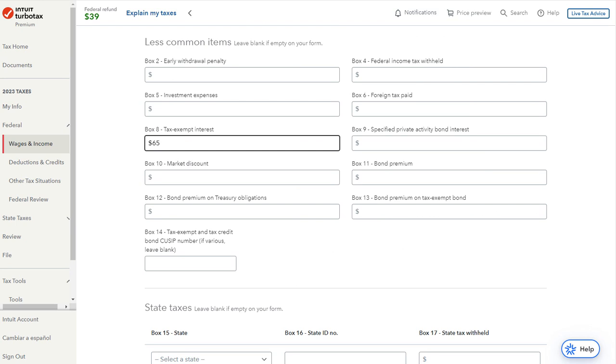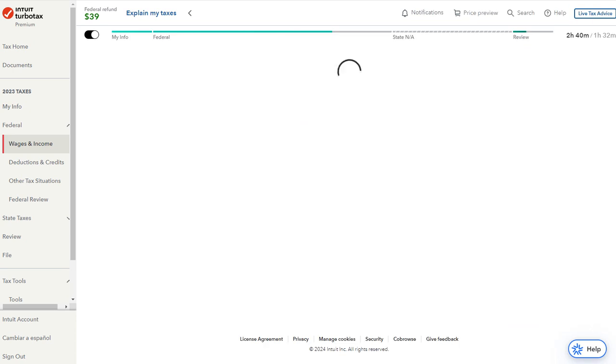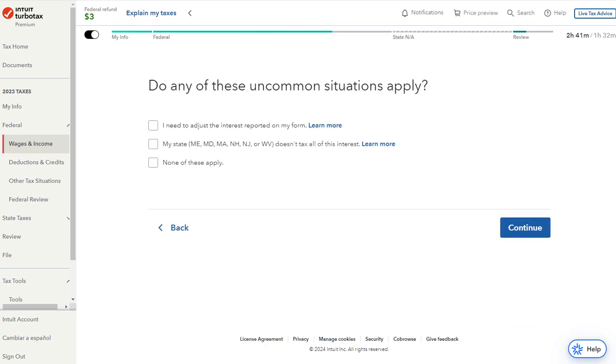And all the other boxes are blank for us, so we can leave all of those out. State taxes, we don't have any state taxes on our 1099 INT, and the FATCA filing requirement box is not checked. So we've got everything inputted there. We'll continue. All right, do any of these apply? I need to adjust the interest reported. My state doesn't tax all of this interest. Well, we're in Florida, so none of that applies. So none of these are going to apply.